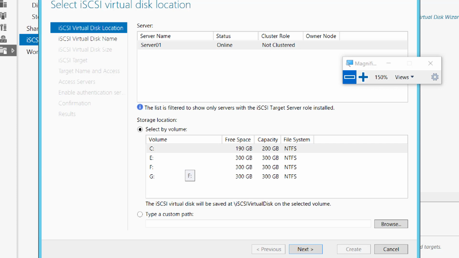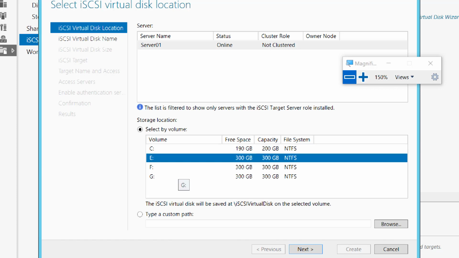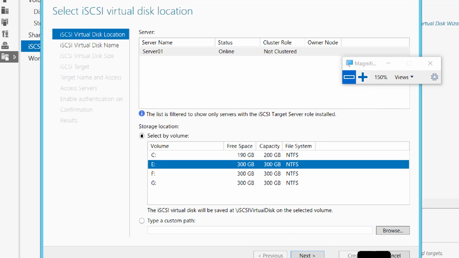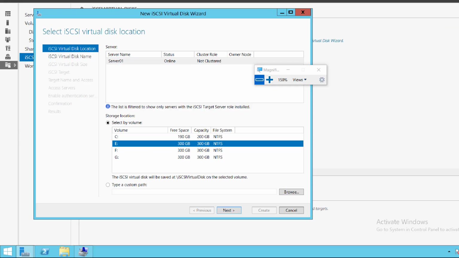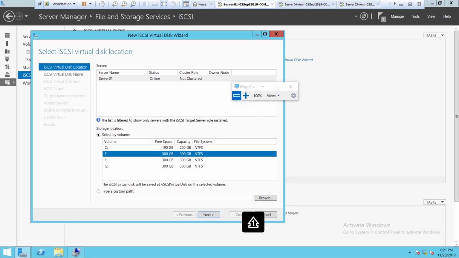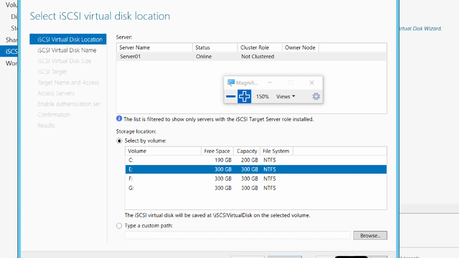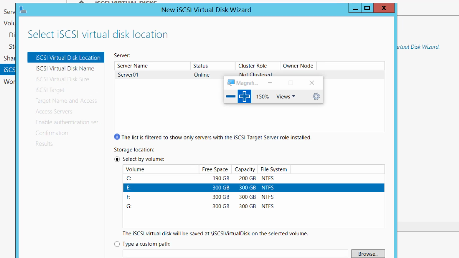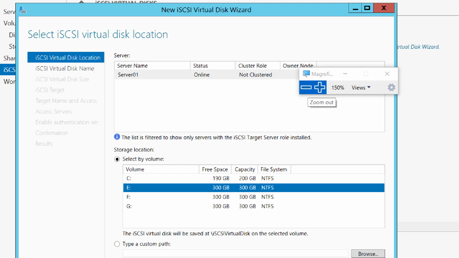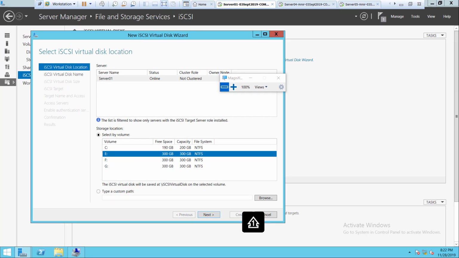Okay, so this is your screenshot number 5, guys. Take a screenshot of this page, iSCSI virtual disks, where it says select iSCSI virtual disk location. Just name it exactly like that. Select iSCSI virtual disk location. This is your label as well, and this is the page you need to take a screenshot of. So that's your screenshot number 5.